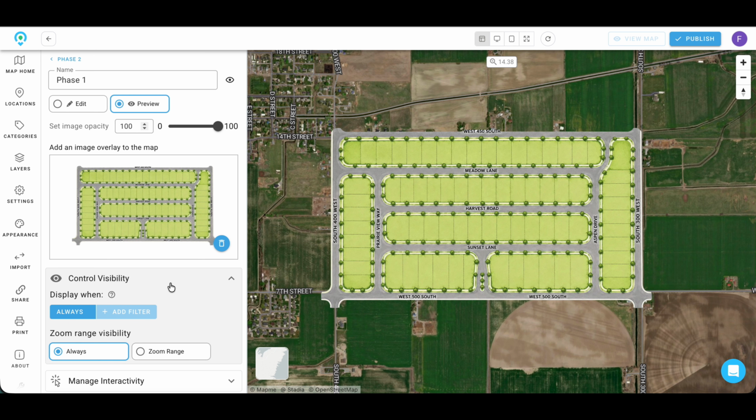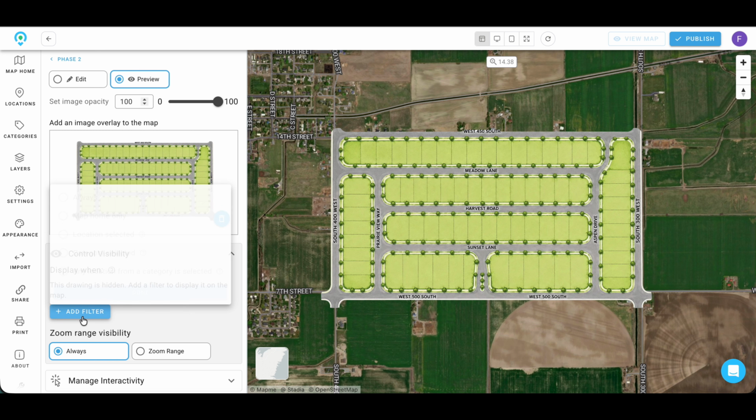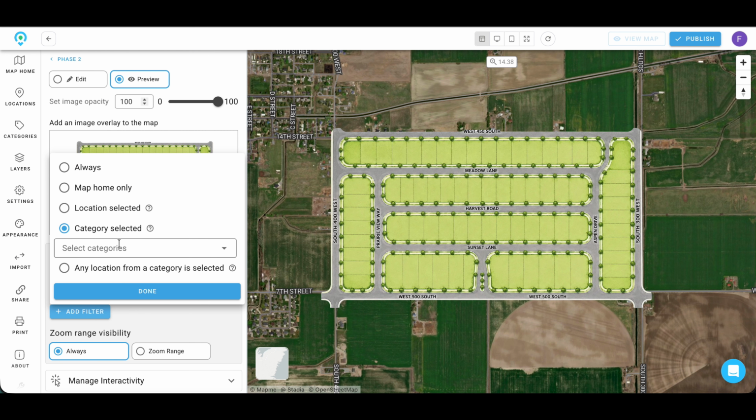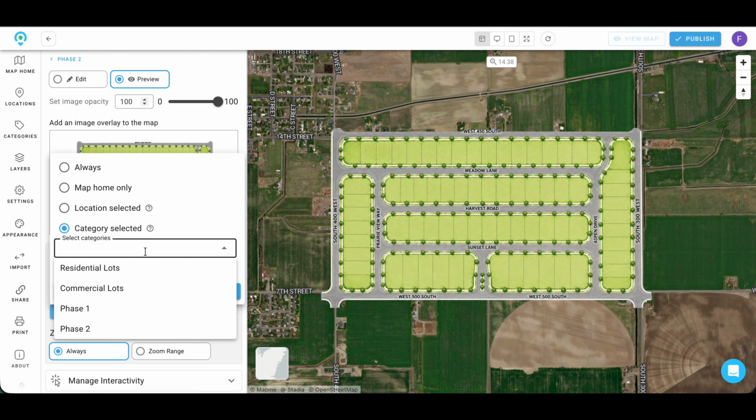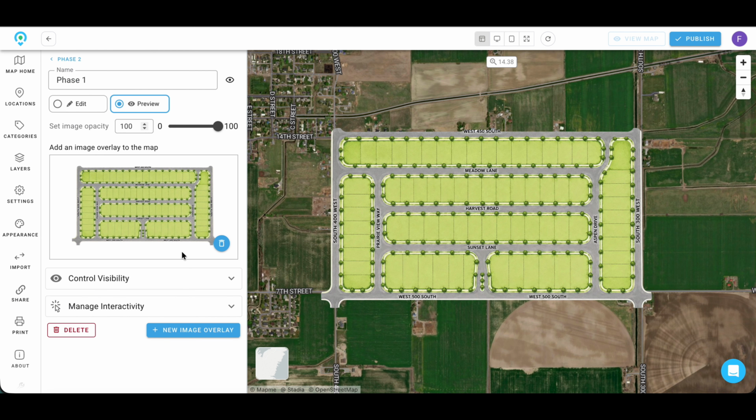You can also control exactly when your images appear with their visibility settings. For example, imagine you're creating a real estate development map with multiple construction phases. You can assign the image of phase 1 to appear when its category is clicked.